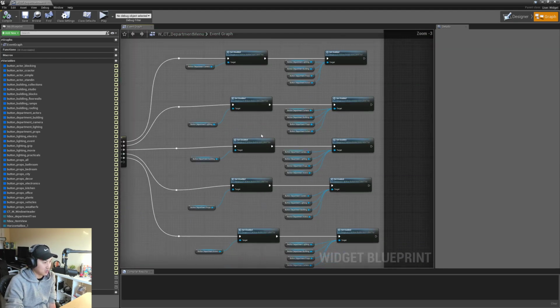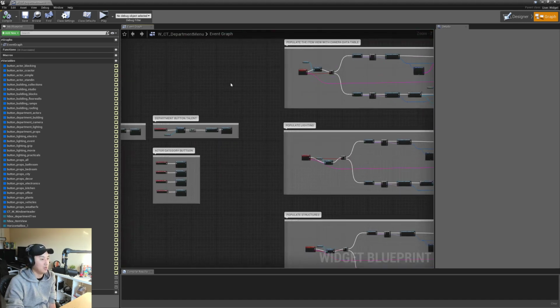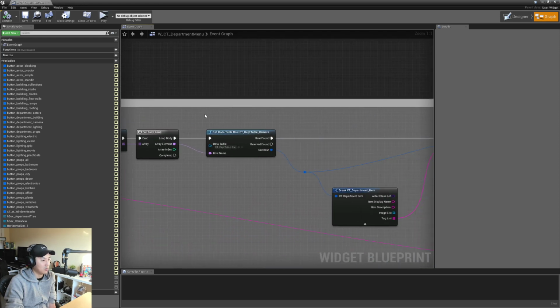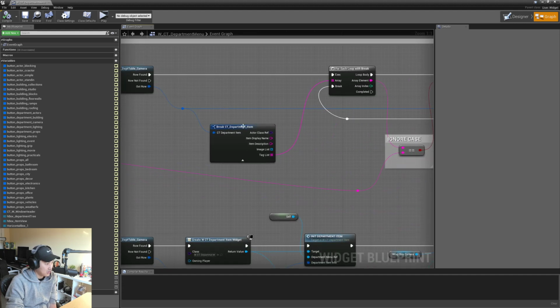So each one calls a separate data table. So where's the populate? These are the populates. Okay, so this just fills them all in. So we clear it, data table into that's called a department item. That's what I wanted to call it. That's what I did call it previously. So they are just department items.